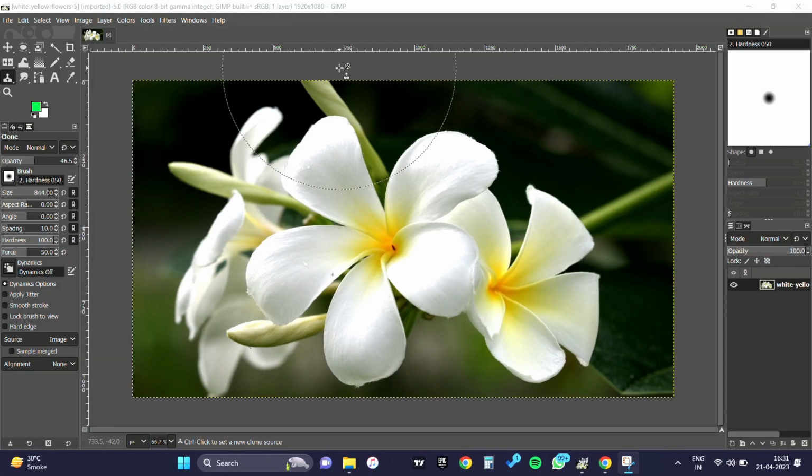First, open the image that you want to retouch. Next, click on the clone tool, which looks like a stamp, and then hold down the Control key on the keyboard while using your mouse to click on the area where you would like to duplicate.